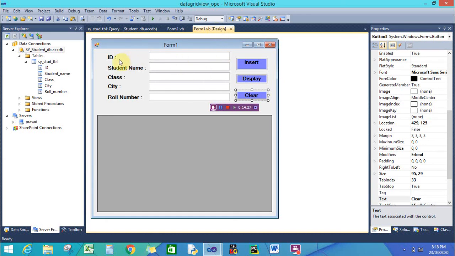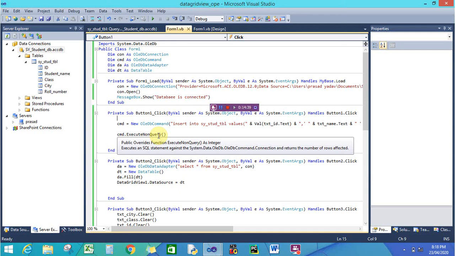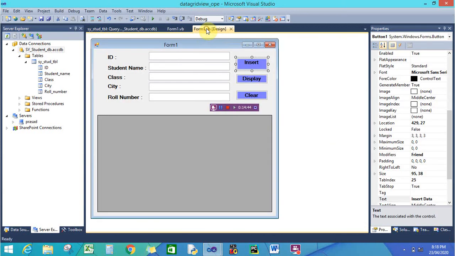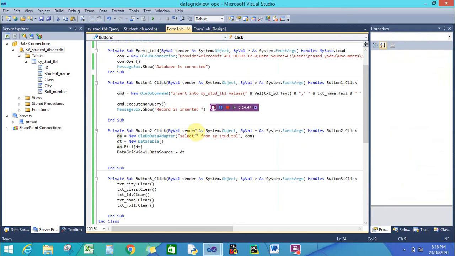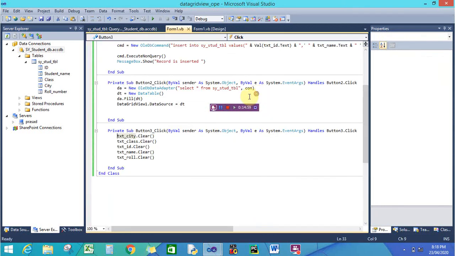Okay, just see the insert code. We need to create a command object, then we need to pass the SQL query of insertion and fire this using execute non-query. Okay, then just see the display. We need to use data adapter, pass the select query, then data table, fill the temporary data table and pass the data source to the data grid view. And how to clear the text boxes? Just use the clear method.